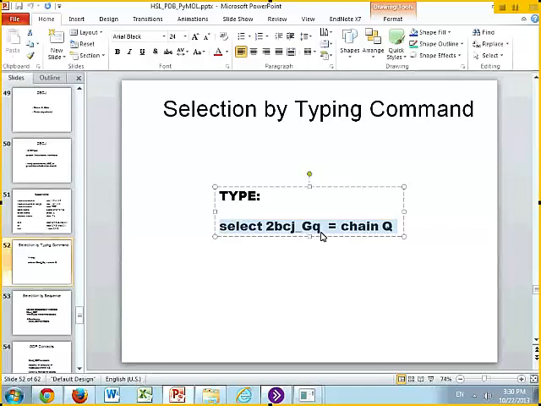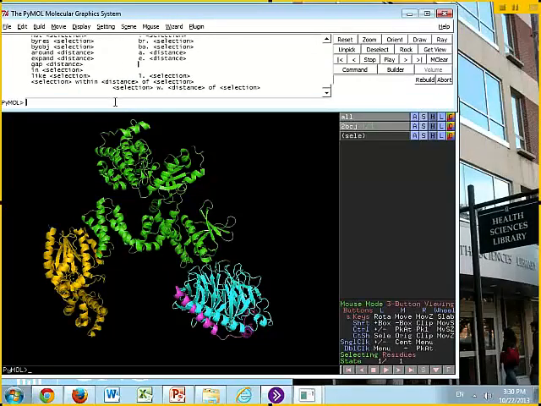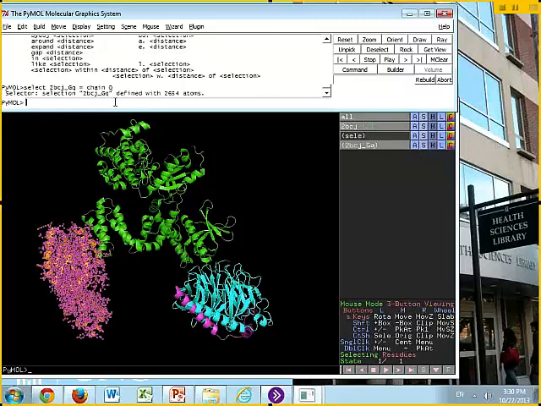Now in this case, the experimentalists did not name the chains A, B, C, D. They named G alpha Q chain Q. And you can find that out by looking at the PDB record. But I already know that because I did that work for you. So if you select 2BCJ underscore GQ equals chain Q and hit return, you should see your yellow chain come up with pink dots. Everyone see that?